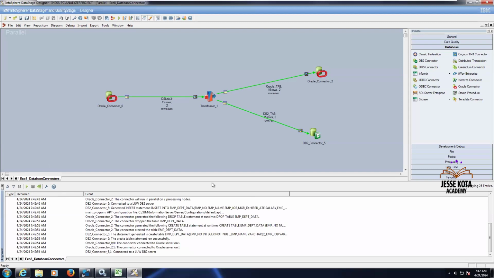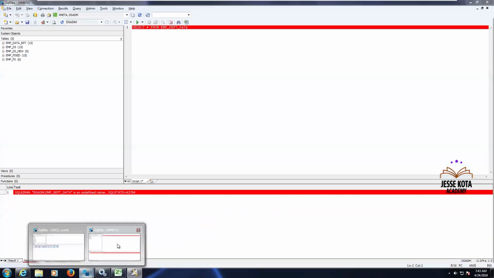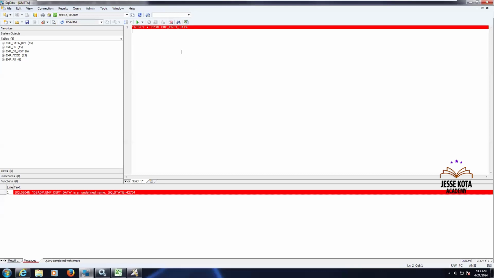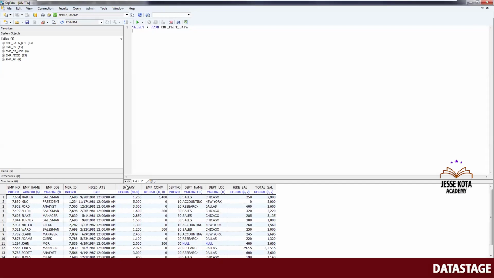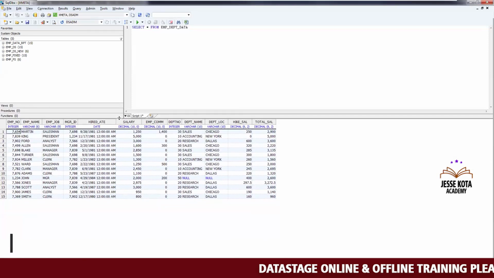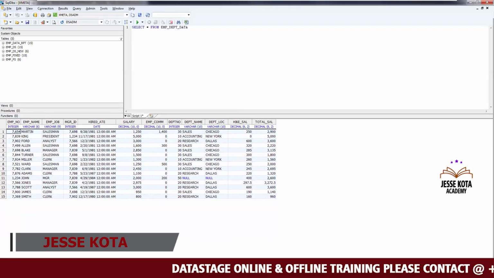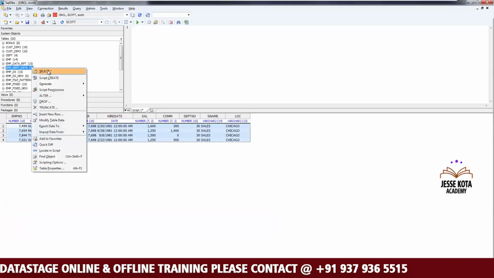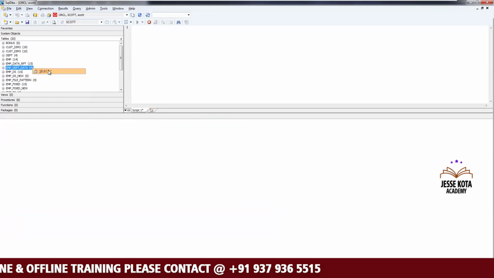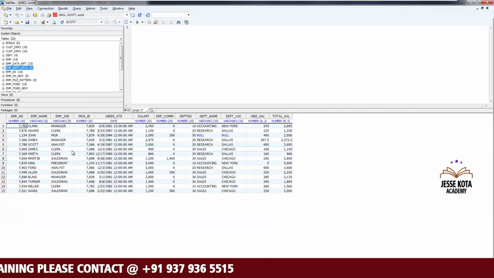Okay. So here, when I run the job, the data has been extracted here. Okay. So now let's see the table has been created here. Okay. So let's run the DB2 SQL statement. Click on run. So now you can see. Okay. Now let's see in Oracle. So right click, click on select. So 15 records have been added.